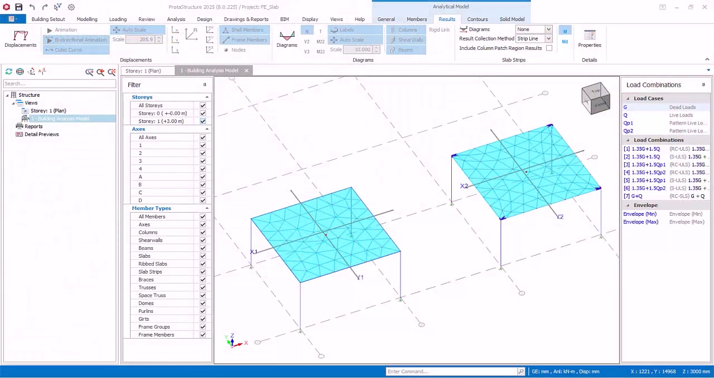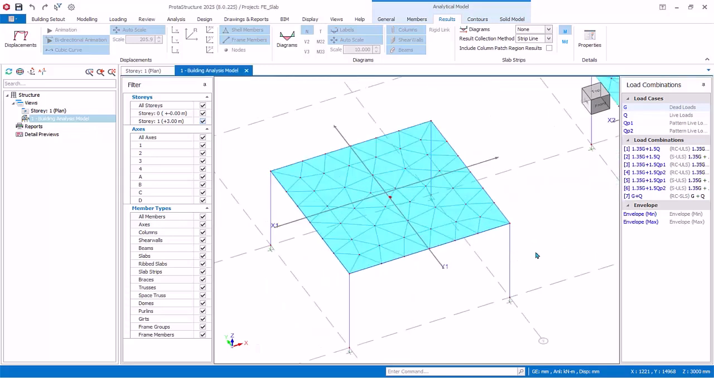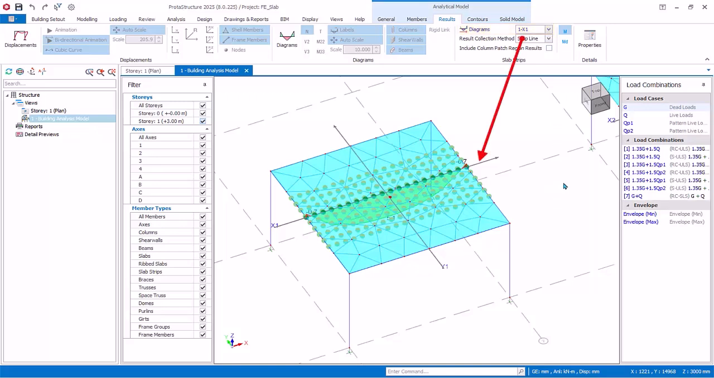Let us now review the slab strip diagram in the FE model. Zoom to the beam slab model. Recall that we have created span strips X1 and Y1. Under slab strips diagrams, select strip X1. The design moment of the strip will be shown along the strip X1. This maximum positive and negative design moment is calculated based on all the results of the FE slab shells.